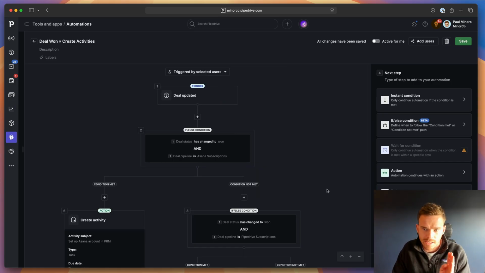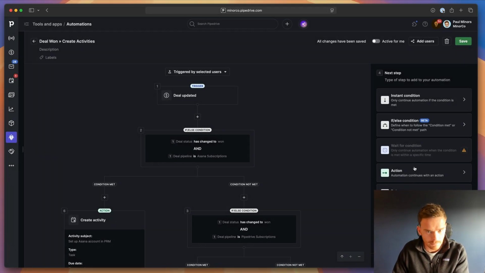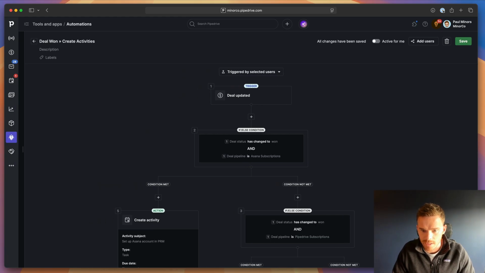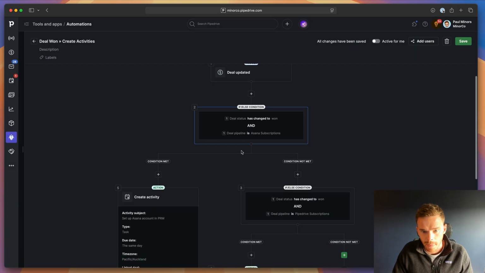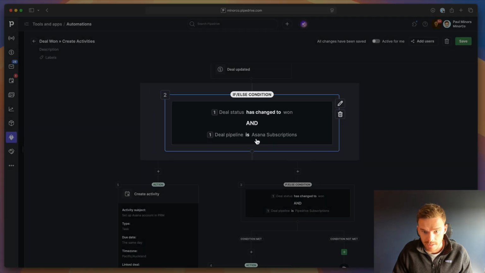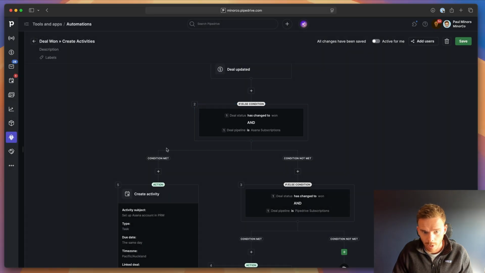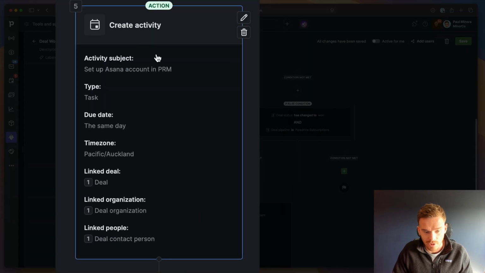Now, with the release of the new if-else condition, which you can now use in your automation builder, this is still in beta, it's rolling out now as we speak, so you'll be noticing this in your account very soon. I can create automations like this. So for example, just like before, when my deal is updated, that's my trigger. If the deal status has changed to one and the pipeline is the Asana subscriptions pipeline, we follow this branch. So if those conditions are met, this activity gets created.